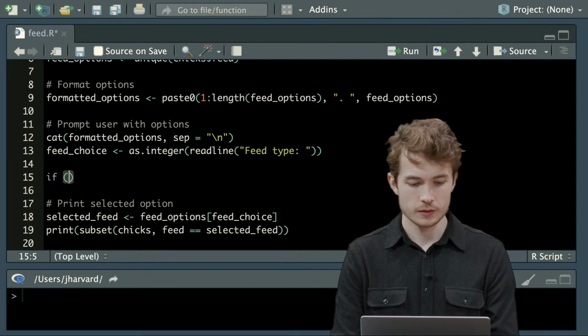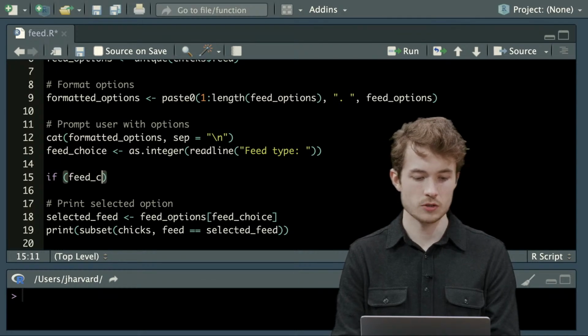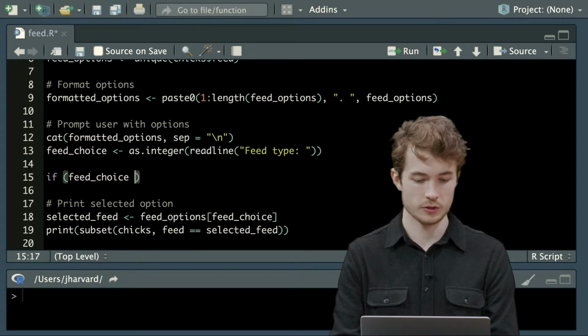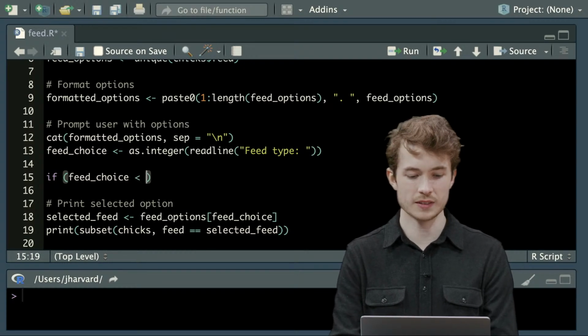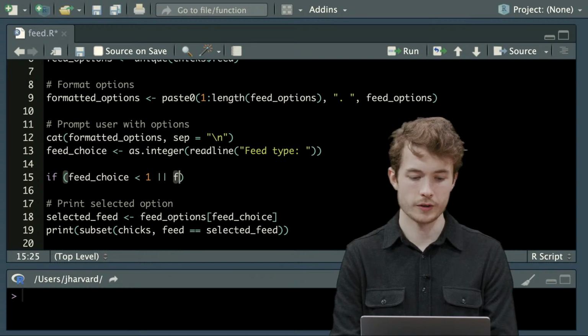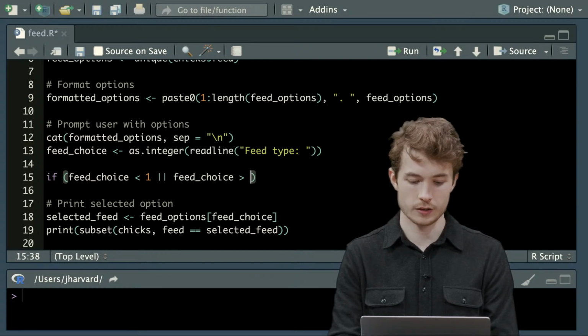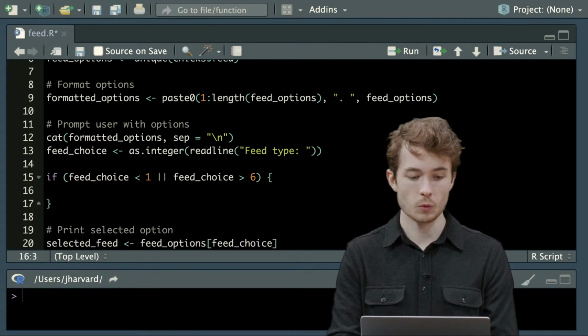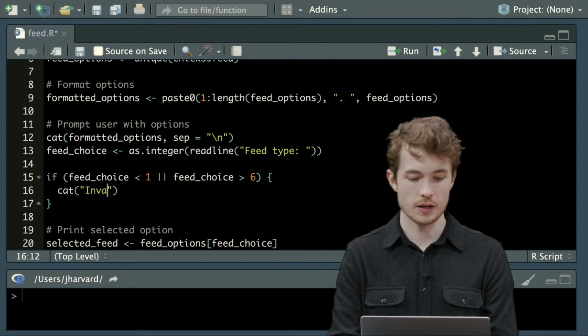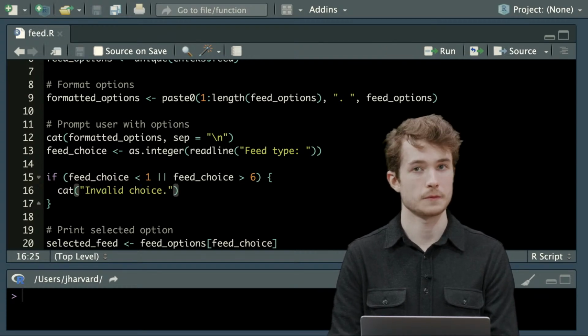So I could check if the user's feed choice, that is the object storing the number they entered, 1, 2, 3, and so on, if the feed choice is less than 1, or, let's say, or the feed choice is greater than 6, well, in that case, we want to do the following. We want to print or cat to the user that, in this case, they made an invalid choice.